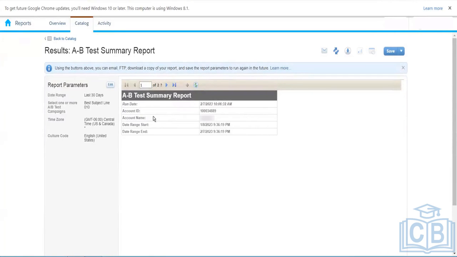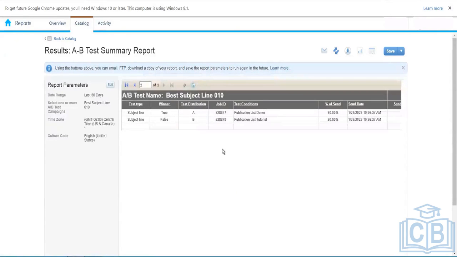The first page shows the report summary. We can go to the next page of the report, and here we can see that it talks about the test type, winner, test distribution, job ID, what condition was tested, percentage of sends, and date, things like that.